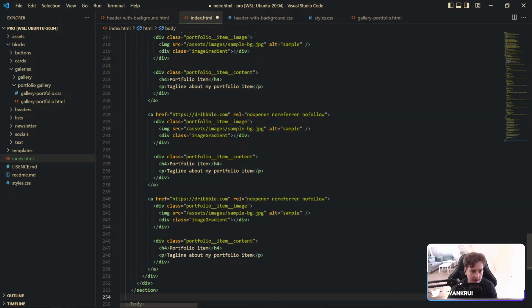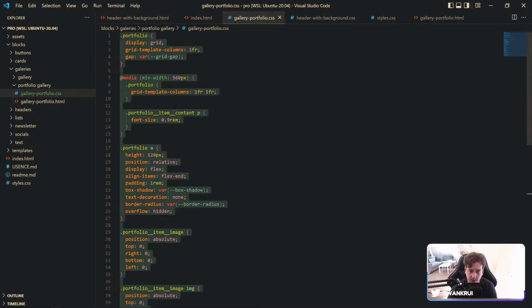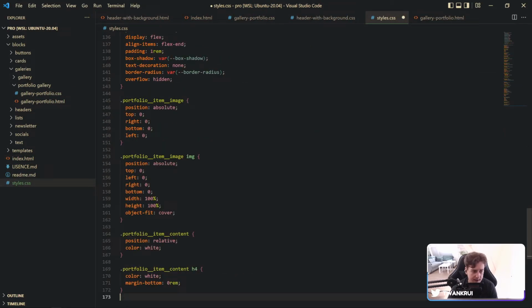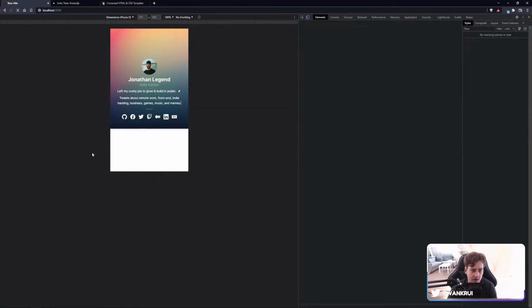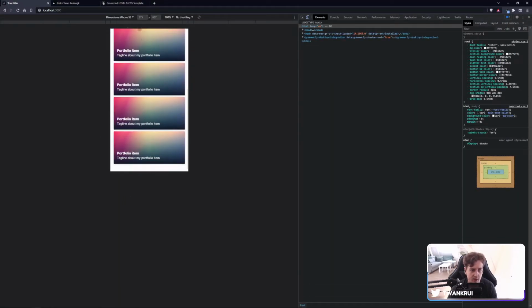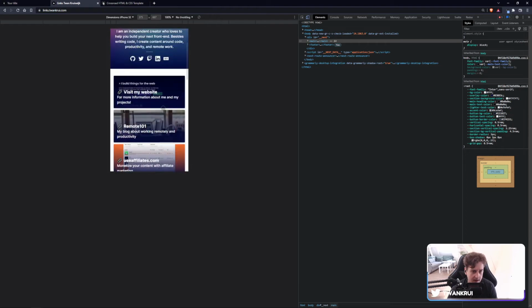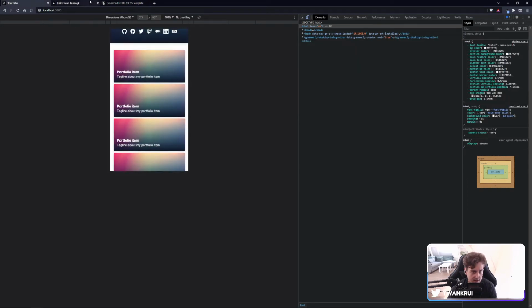So let's go below the header. Again, same process, copy and paste. Same for the CSS. Copy and paste. Back to the browser, refresh, and there we have it. Just like here, we have the items. And as you can see, the styles are a little bit different, but again, you can modify everything.